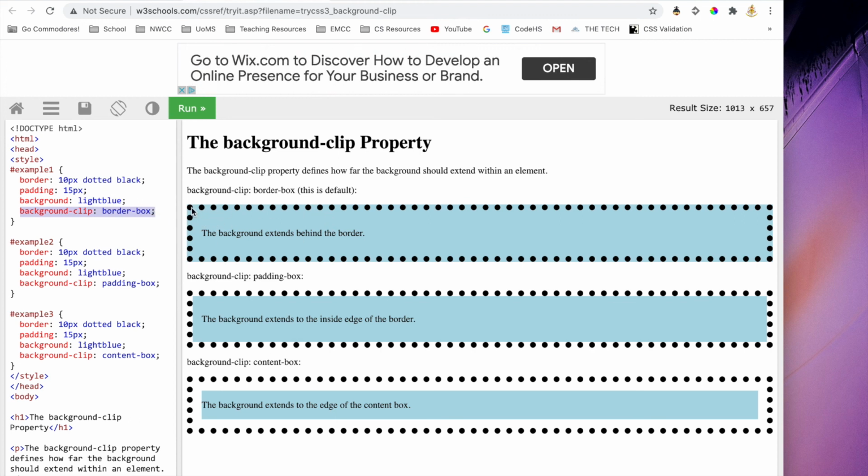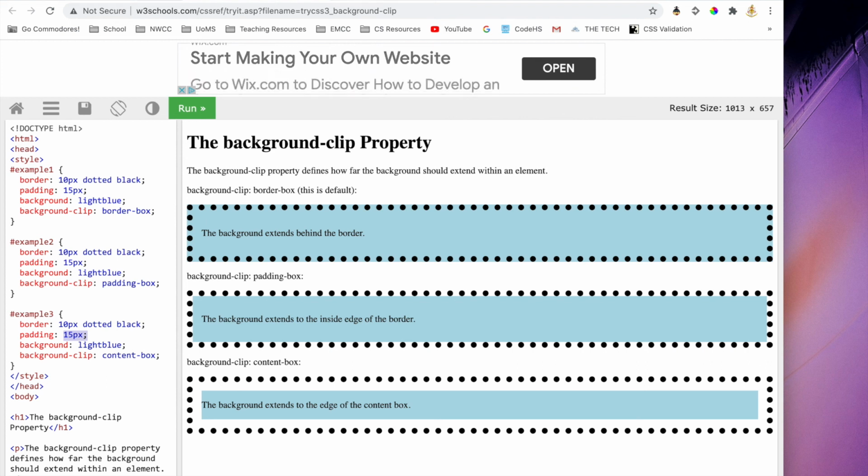Notice that the background goes all the way to the edge of the border. If we have a background clip with a padding box, notice it goes right to the edge of the border. If we have content box, we have a little white space in between. That's our padding that we have set there, 15 pixels, that appears in between our background and our border. Okay, so those are the 3 potential values of background clip. And if you forget, you can always go back to W3C schools.